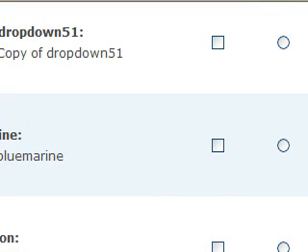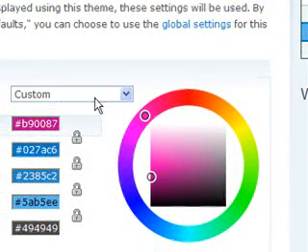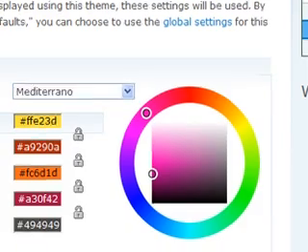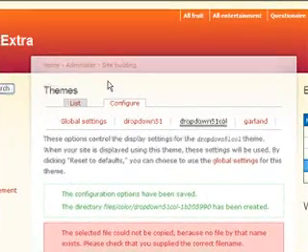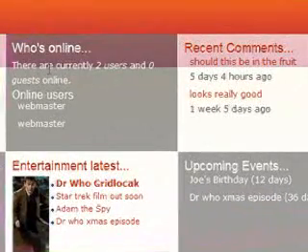So if we go down and configure it, and if we then change it from, say, the standard blue to Mediterrano and save the configuration, if we then go back to the home page, we'll see that all the links have changed to the correct orangey colour, the background has, and the transparency is working well.